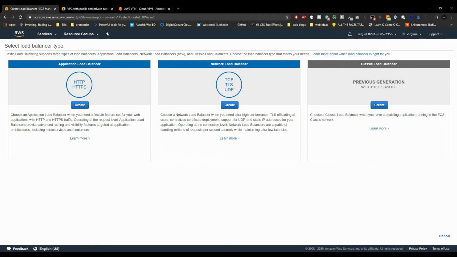The network load balancers are really fast, but they don't have many features because they achieve that speed by not looking too closely at the traffic coming in. Application load balancers are great for web traffic because they'll look at the incoming traffic and route it based on a set of rules. So let's create an application load balancer.